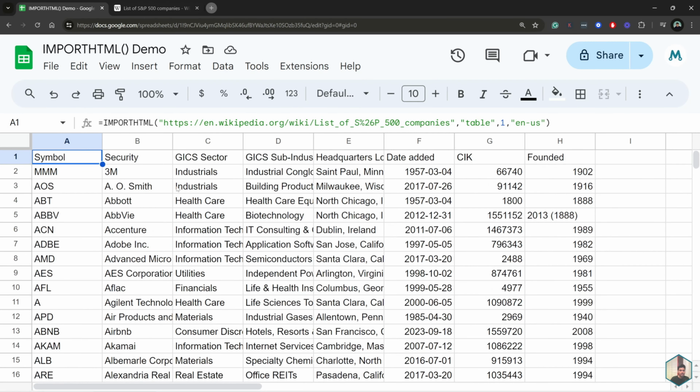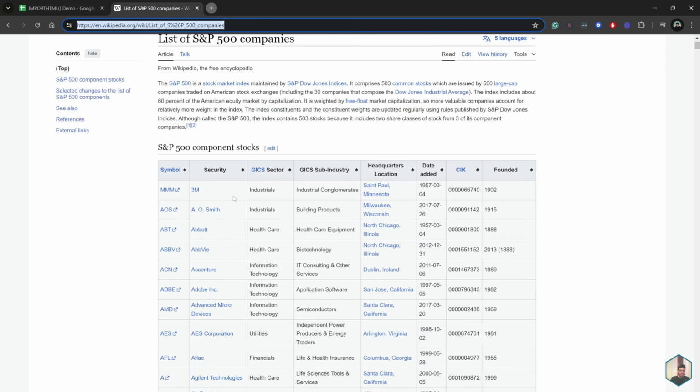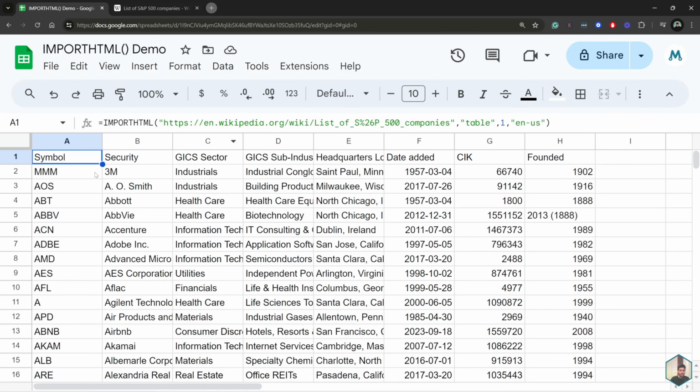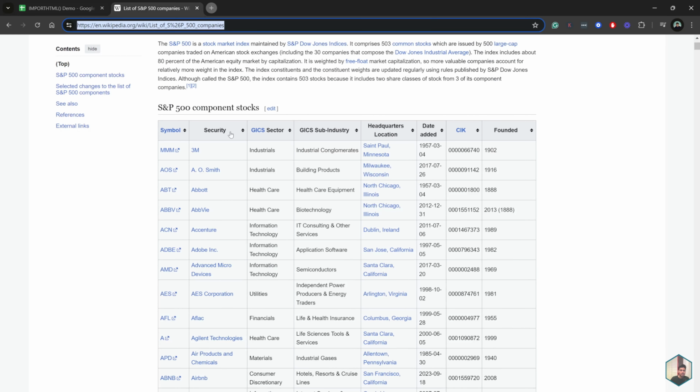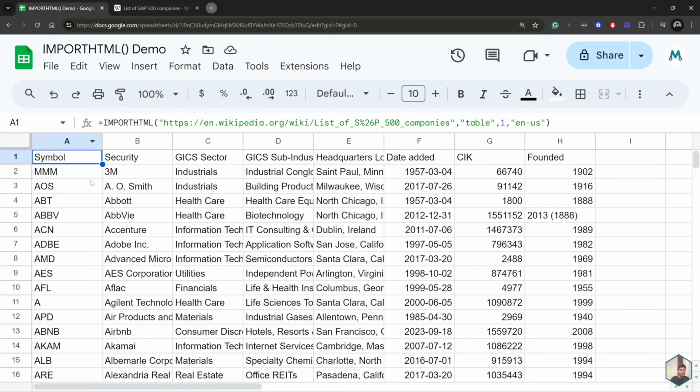And there you have it. You're able to import this table automatically into your Google Sheet. So this means that every time this table updates on Wikipedia, your Google Sheet will also have the updated data available. So this is a very handy formula to use if you want to import any sort of table from any website into your Google Sheet.